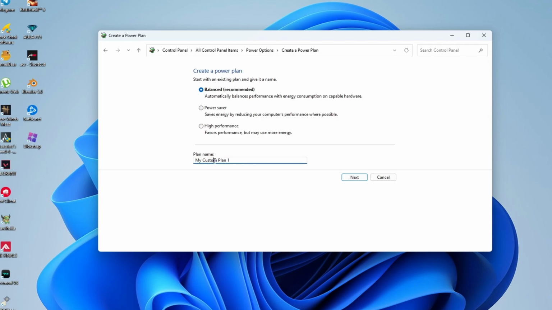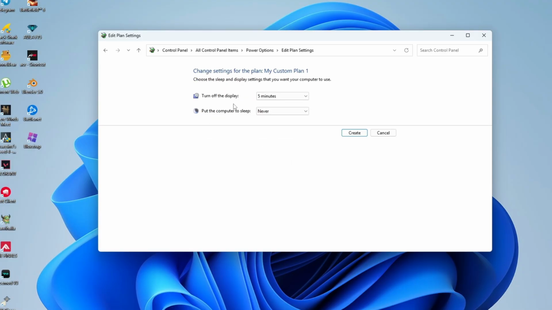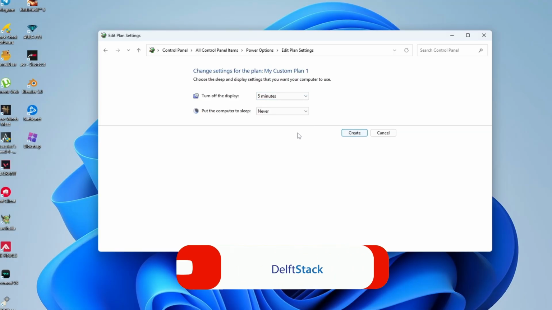Click Next. Give your power plan a name so you can recognize it later. After that, click Next again, then click Create. Your new power plan is now active and ready to use.